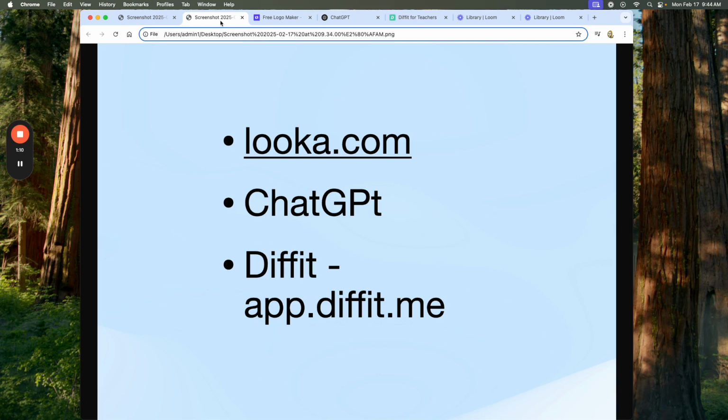And then we're going to look at Diffit. This can be very useful and helpful for parents. It is a site that's geared towards educators. However, if you wanted to take information and gear it from one grade level down to another or raise that up, we'll show you how you can do that.